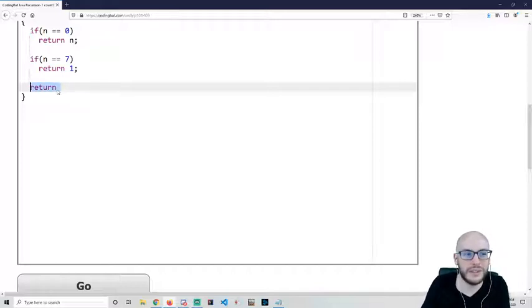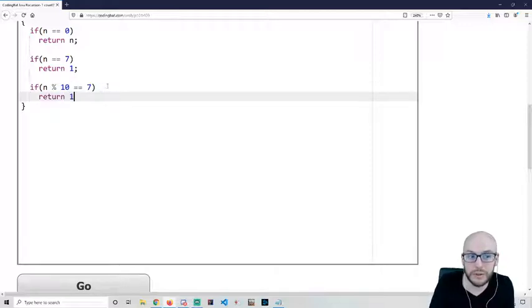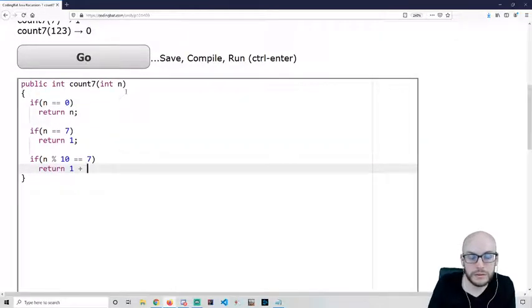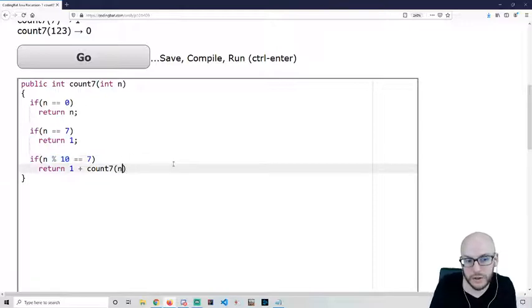Otherwise, let's check the rightmost digit. If n mod 10 is equal to 7. This is going to get the rightmost digit and then see, is that exactly a 7? If it is, in that case, we're returning 1 plus and then going into our recursive call. Okay, our recursive call, we need to call our method, which is count7. I've already considered the rightmost digit at this point, so I need to get rid of it. We'll take our current number, n, and chop off the rightmost digit using divide 10. So that'll keep our calls going.